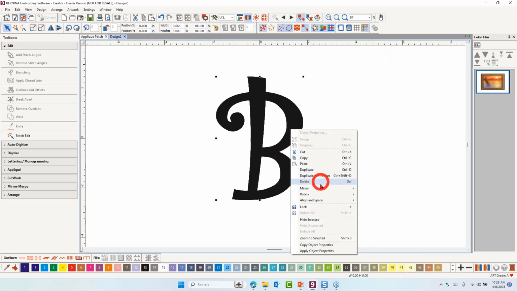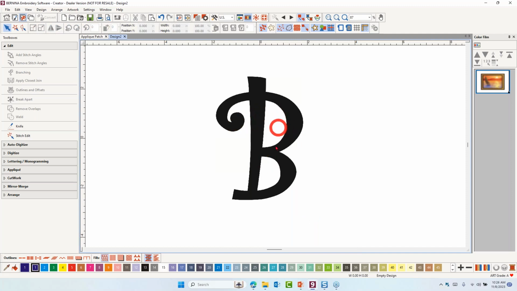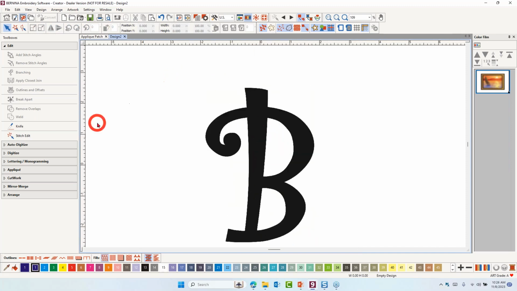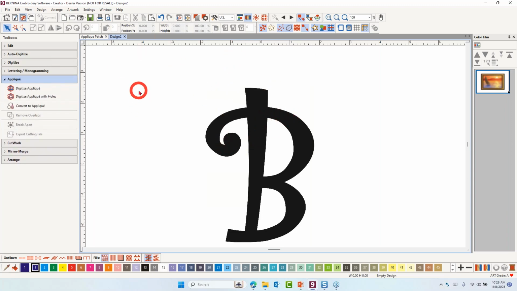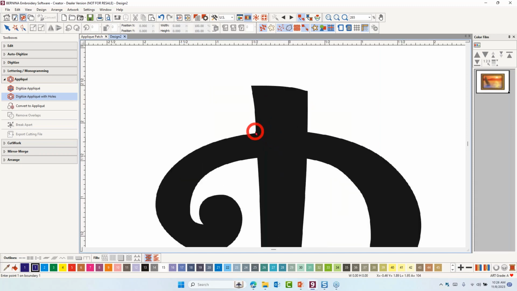Again, I'm going to right click and I'm going to select Lock so I don't accidentally move the artwork as I digitize. This is going to be a little bit more complicated because we have more twists and turns and curves, but it's really a matter of just placing those stitches or those clicks along the artwork in the background. Now this time, because I have holes in this object, I'm going to select Digitize Applique with Holes. You can start anywhere on the outside. I will do left clicks to turn the corners and right clicks to form the curves.